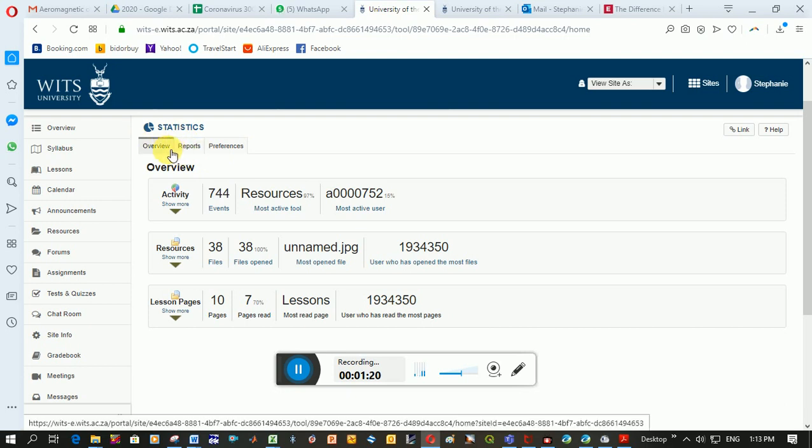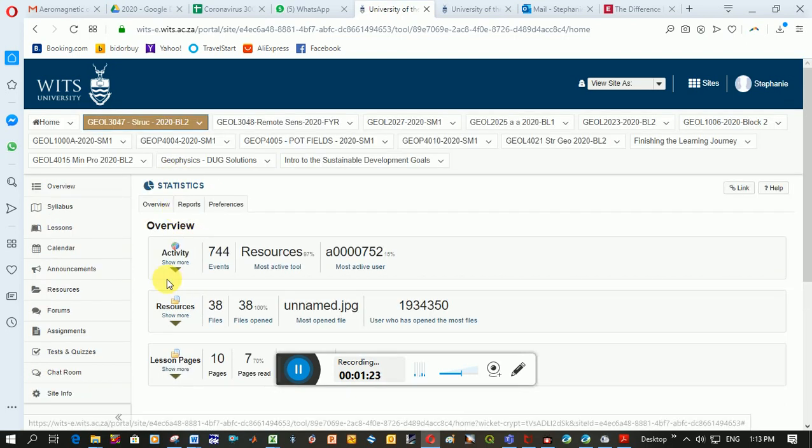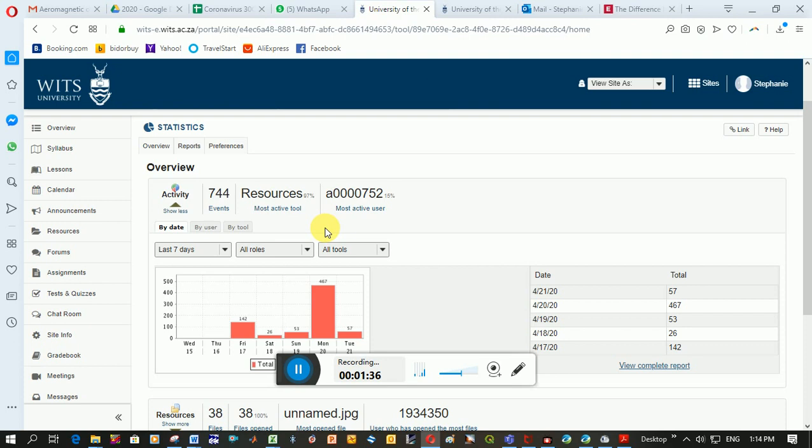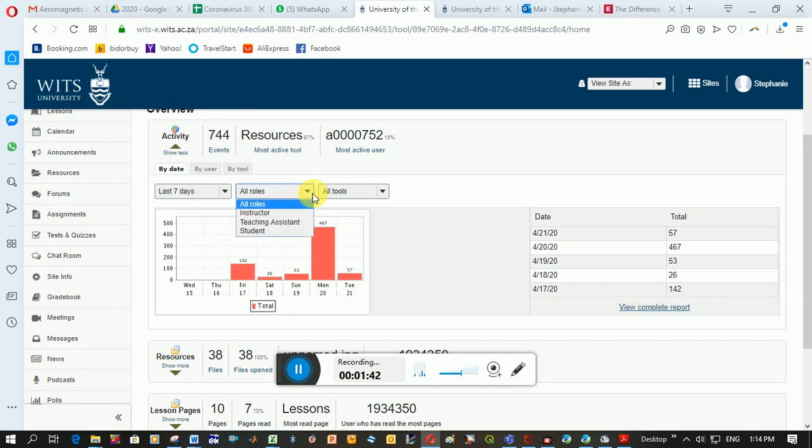So you can go through this. I assume this is the overview. You can also click on this down arrow to get other stats. So I assume this is the number of people, but 467, or is that 467 times that somebody was on the site? Because if there's only 40 people in the class, that doesn't make sense. So please let me know if you know all of these things.